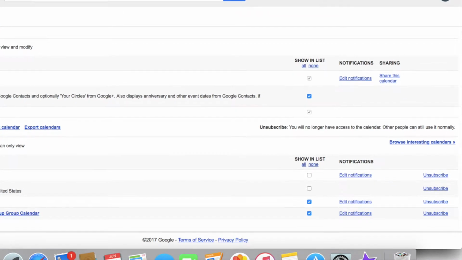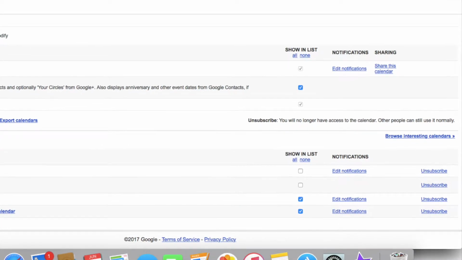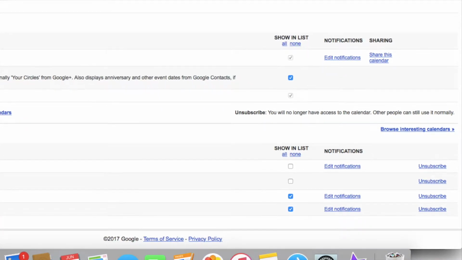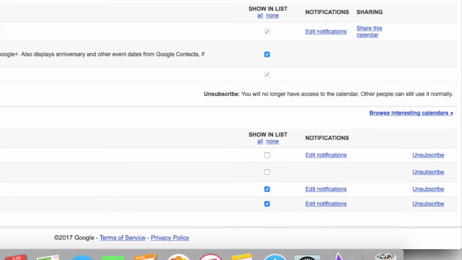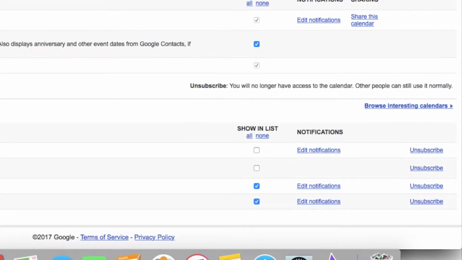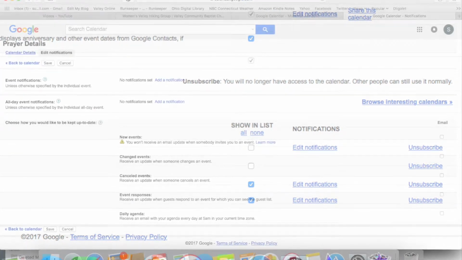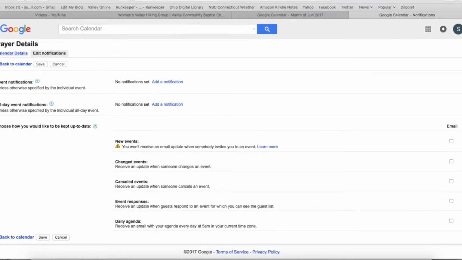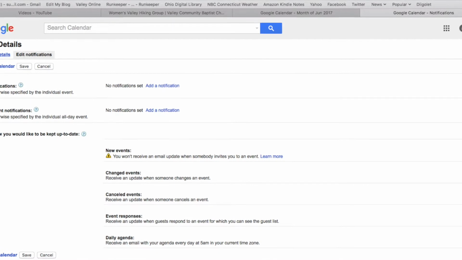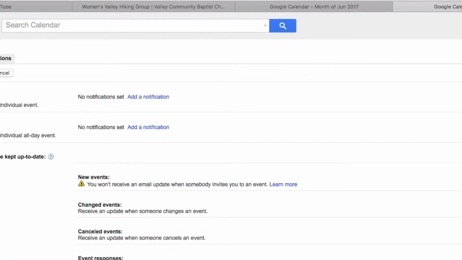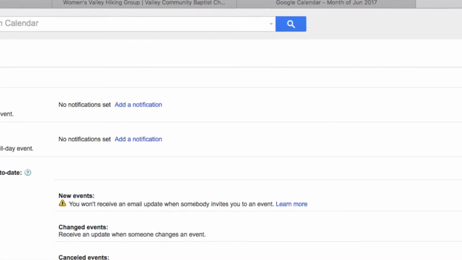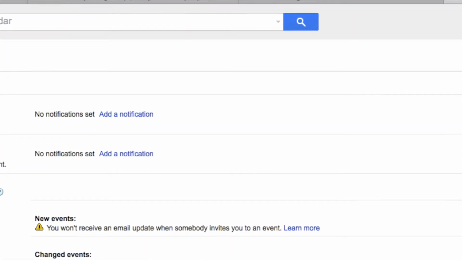If you ever decide to leave the group, just click on Unsubscribe and you'll no longer receive the calendar. Click Edit Notifications and choose how often you want to be alerted. Unless you think you'll attend most hikes, you probably don't want to receive a notification for each event. It may be best to set an alert on your calendar for each individual hike you'll attend, just as you would any other calendar event you might have.